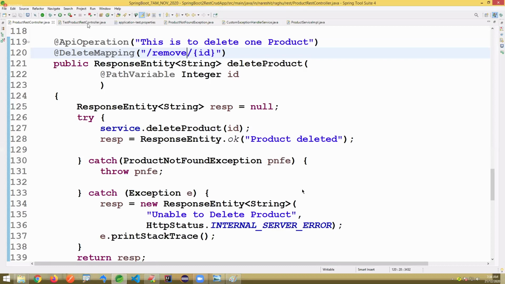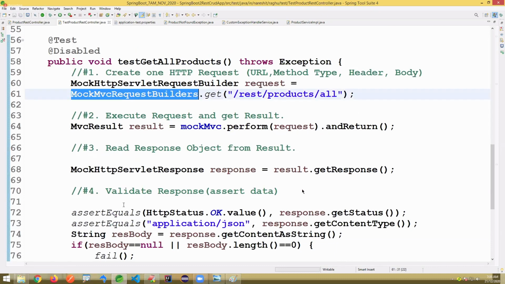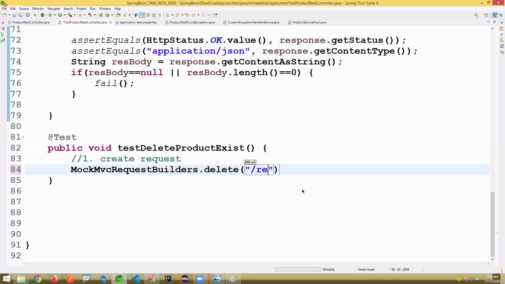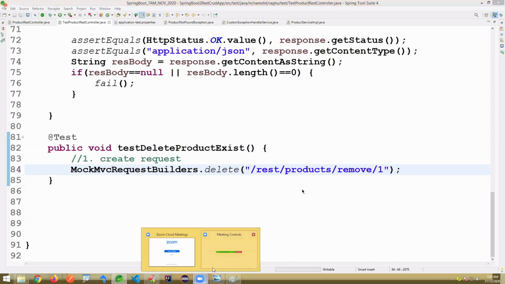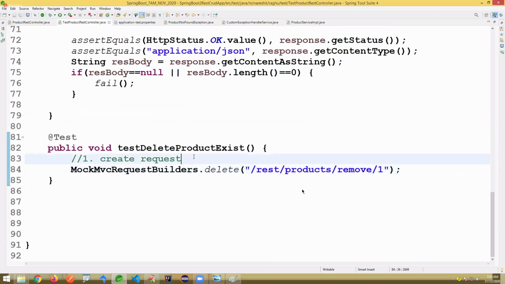Now I want to construct this one: MockHttpServletRequestBuilder, sorry, MockMvcRequestBuilders.delete, /rest/products/remove, and some value we have to pass, something like 1, and we need to cross verify whether the data is there or not, and execute that. The delete method is going to do the request preparation here.